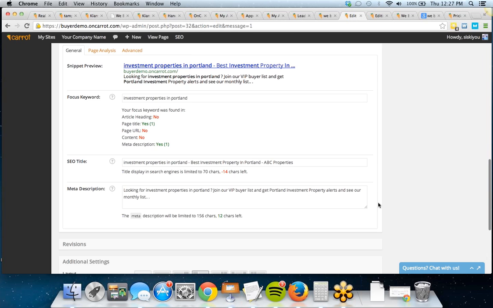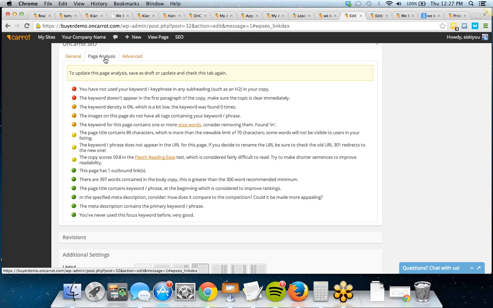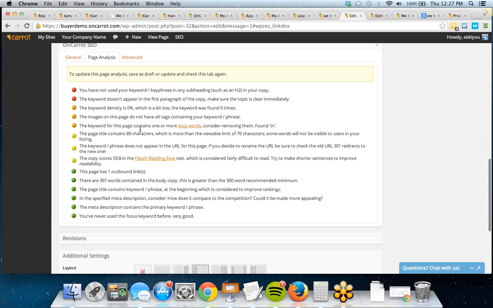So I'm gonna go back down here, and now we're gonna see these different things here. So we see these red no's, right? So click page analysis. And this is where the magic happens. This is where our 5+ years of SEO experience are baked into the system. And we'll walk you by the hand and tell you exactly what you need to do on any page or any blog post that you've written to make it optimized for that keyword and give yourself a much better chance of ranking well.